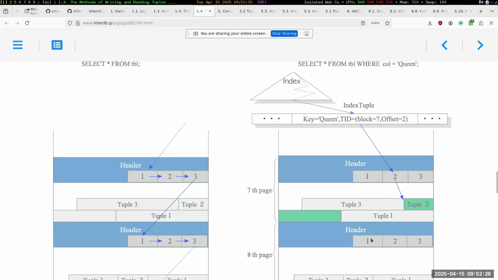Sometimes, I don't think I've used this word yet, these pages are called heap pages or heap tables. It's unrelated to the heap data structure, but it is related to the heap in C. If you're familiar with that, that's where the name comes from. So I will sometimes use the word heap page to talk about one of these pages that actually stores information inside of it.